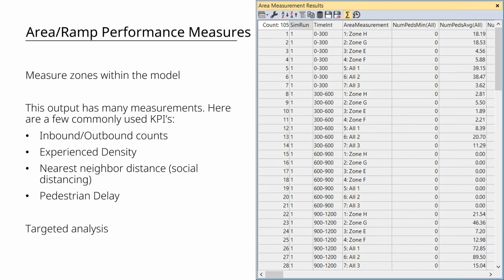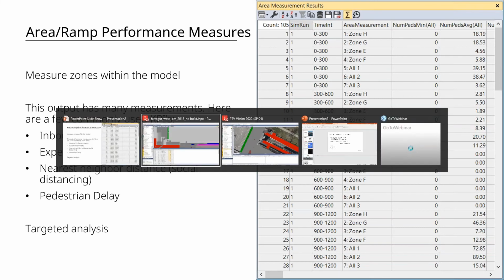So you can see, in addition to just what is the average density of the area, you can look at what is the physical distance between people. If you're doing something like, in 2020, planning for a pandemic, you could look at what is the raw distance between pedestrians, as well as things like pedestrian delay and experience density. And these are at the area and ramp level.